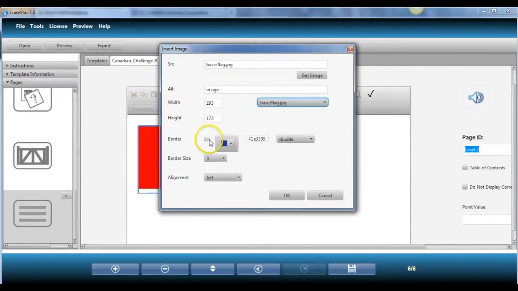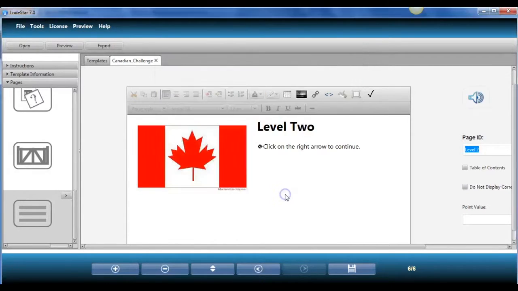And so what I think I'll do is remove the border so that it'll have no border. I can even give it a border size of 0. And there we go. We just took away the border. I'll add a page.